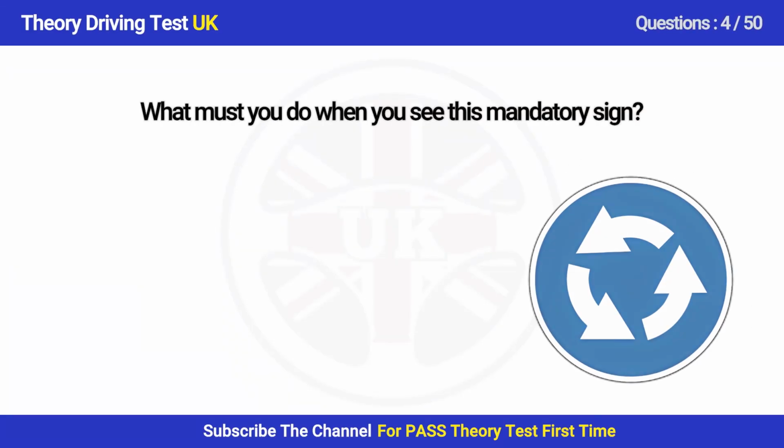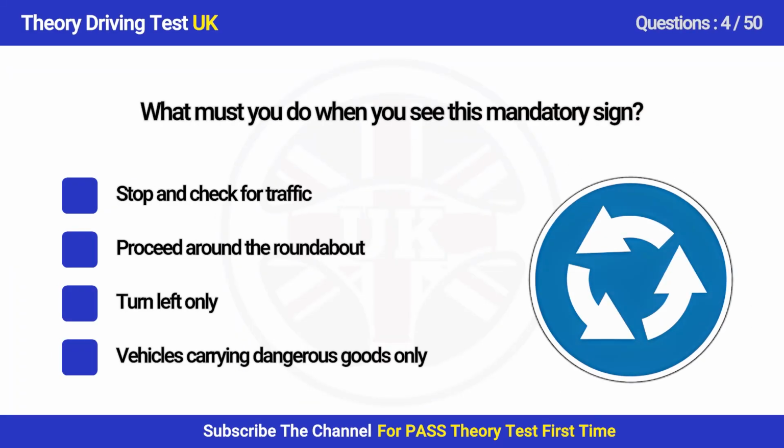Question 4. What must you do when you see this mandatory sign? A. Stop and check for traffic. B. Proceed around the roundabout. C. Turn left only. D. Vehicles carrying dangerous goods only.